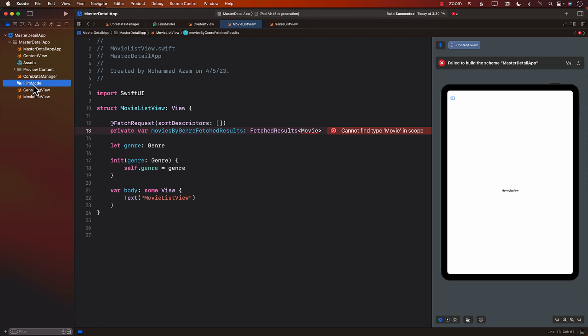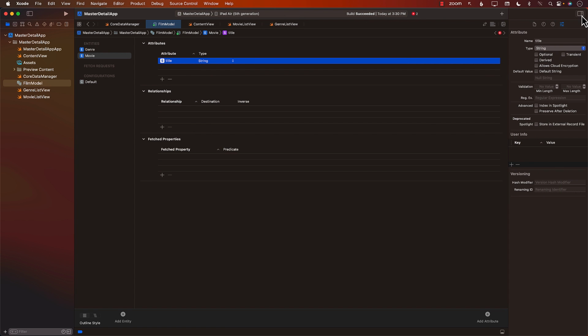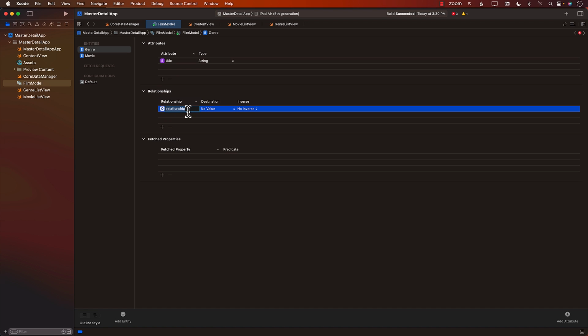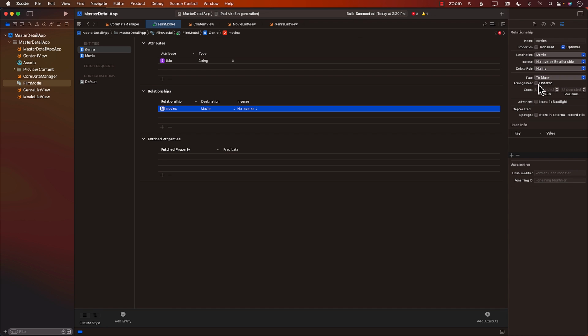So I'll go back to my film model. I'll add an entity, movie. And for movie, we can add the same thing, kind of like the title of the movie is fine. String, not optional. Okay, that's good. And now we can create these relationships if you want, that's fine. I'm going to create a relationship. Genre can have movies. Destination is movie. This relationship is one to many. There we go.